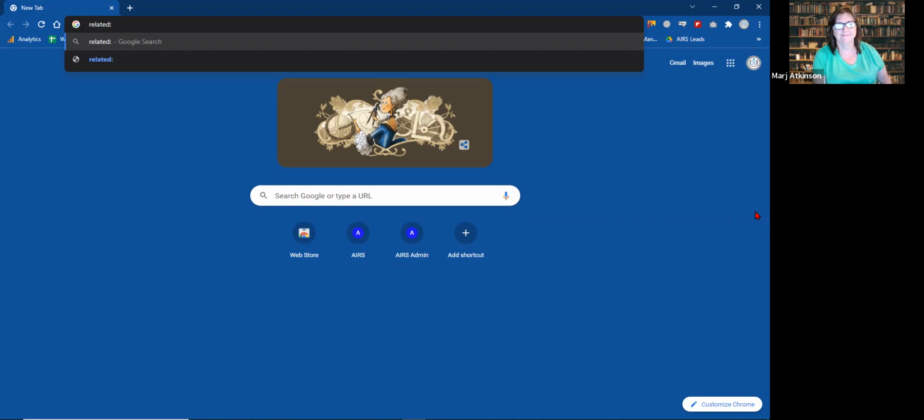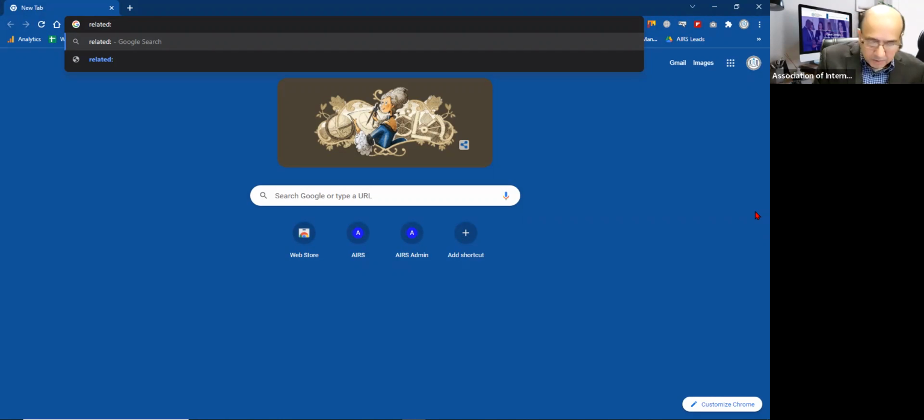Related is showing something, talking about something related to. Now, the only thing you have to be mindful of when using related is that, as you do with site colon, you have to give it a domain name. So I want to find sites which are similar to CNN.com, for instance. CNN.com is what I'm going to write here as a domain, not CNN, CNN.com.